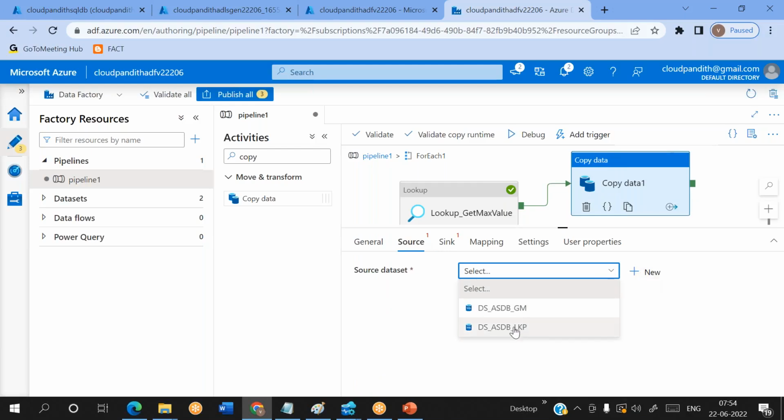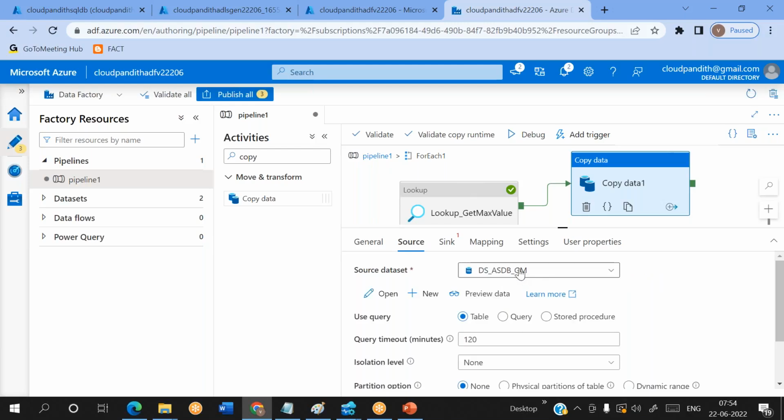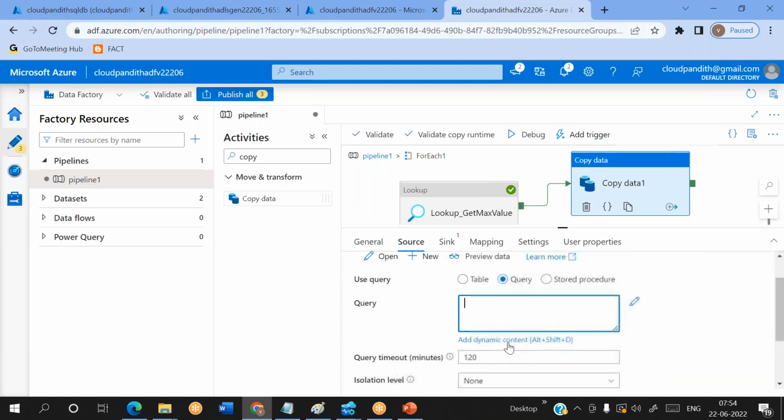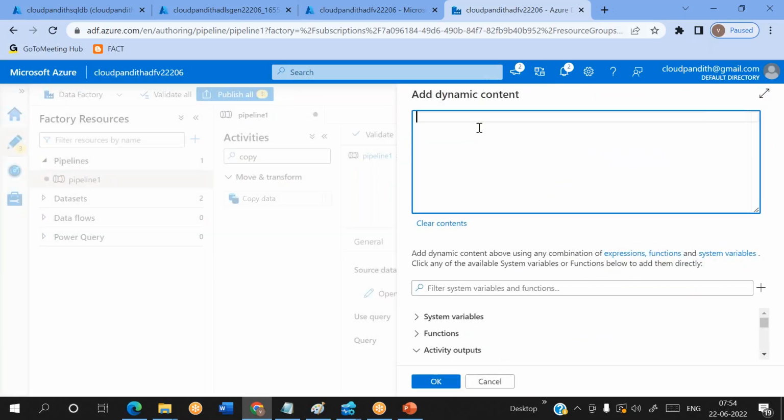Basically you can use this same general dataset, and you can fire a query for this source side. What is the source side query that I need to form? I need to form a query something like this: select star from table name, which should come dynamically, where delta column greater than last processed value.